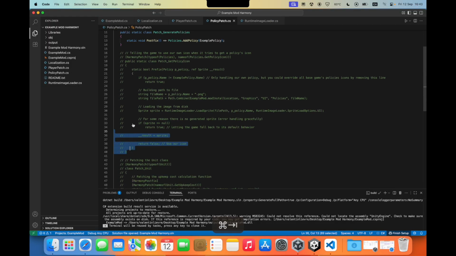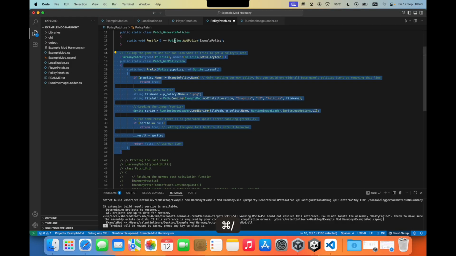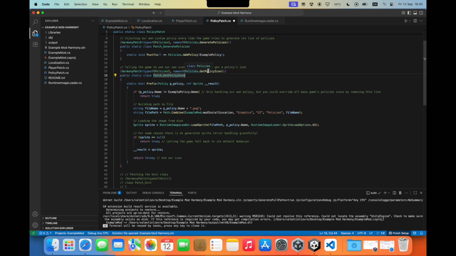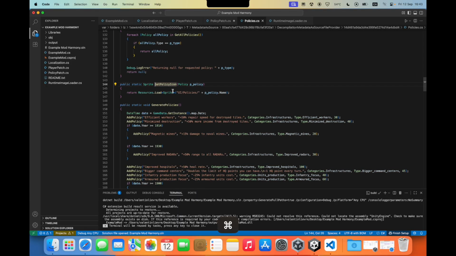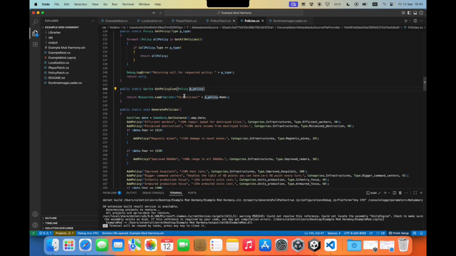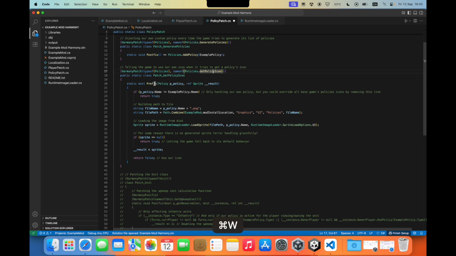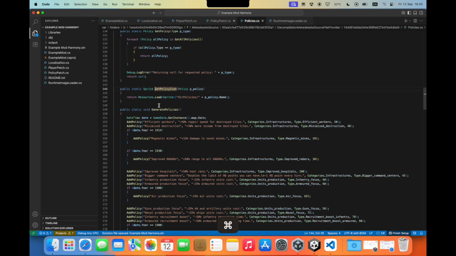So here, in this Harmony patch, we patch the policies.getPolicy icon function, which takes a policy and just returns a sprite, the policy icon. This is for the base game. And what we're doing here is a prefix. So we're running our own code before this runs.